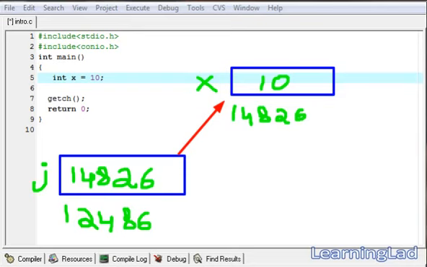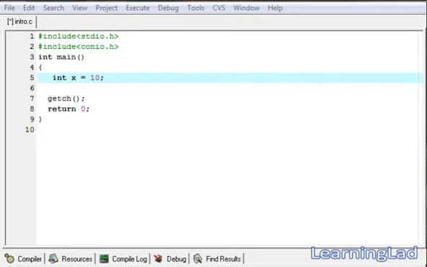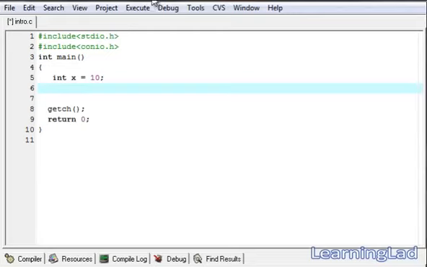A pointer is a variable which contains a memory address. This address is the location of another variable in the memory. So as you can see here in this example, this variable j is containing the address of this variable x. So we can directly access the value of this variable x from this variable j. Okay, now we're gonna close it, and we're gonna see how we can use these pointers in our program.